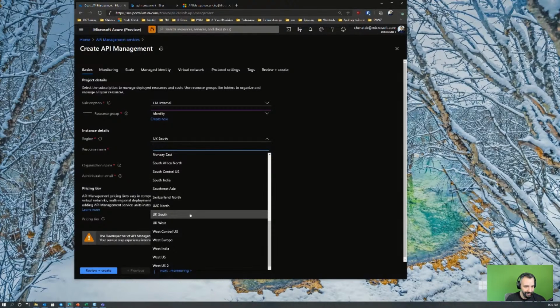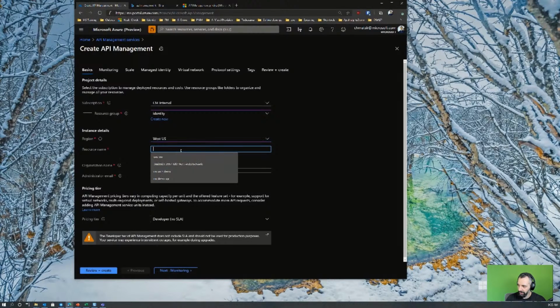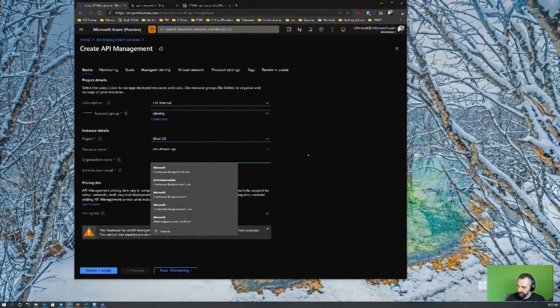UK South, I don't know why it defaults to the UK South. I mean, it used to be in the UK. Let's go West US, resource name. Let's do CM Stream API. Organization, doesn't matter. Let's put Microsoft.